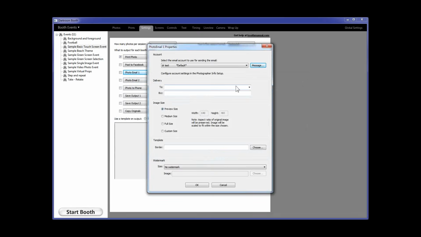Okay, now here, if you wanted to prompt the person for their email address, you'll just select prompt. So that way, when they do the session, it will prompt them, do you want to email this to yourself? They can type in their email address at that point. If you want to send it to a static email address, a specific email address that's going to go to every time, then you can just type it in.